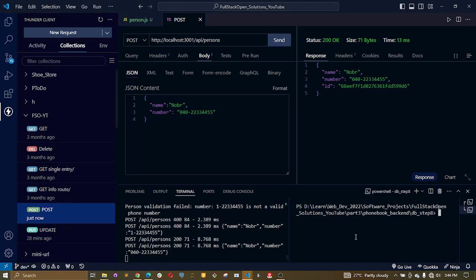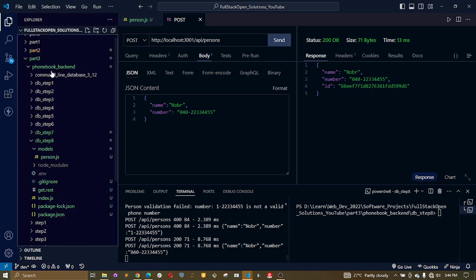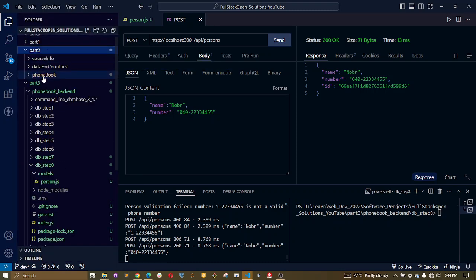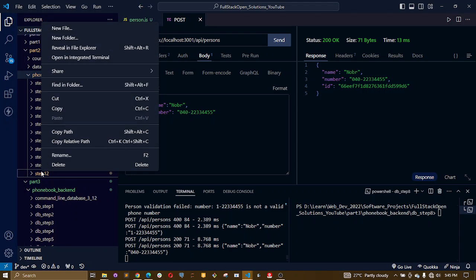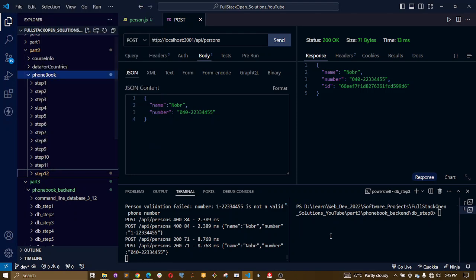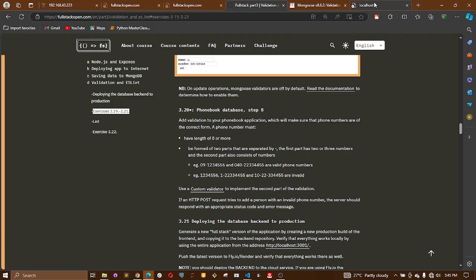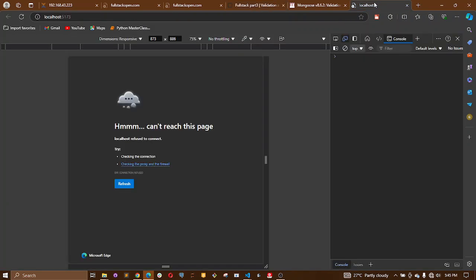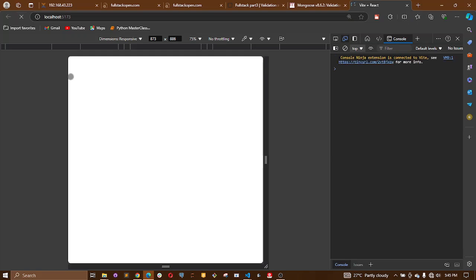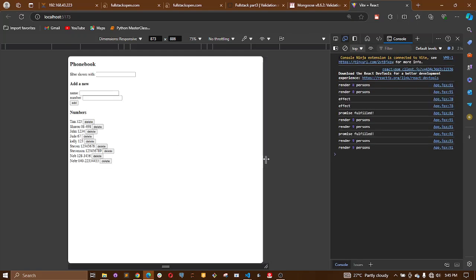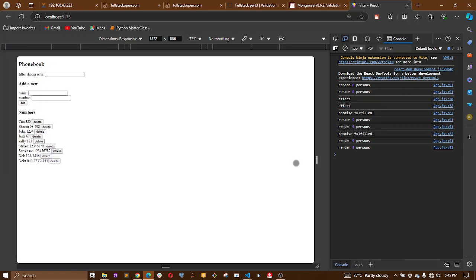We can as well test this using the front end. So let's run the server for the front end. That's step 12 of the phone book. We simply cd into this folder and we do npm run dev. So coming to localhost here, let's refresh. Okay, so these are what we actually passed in from the back end.